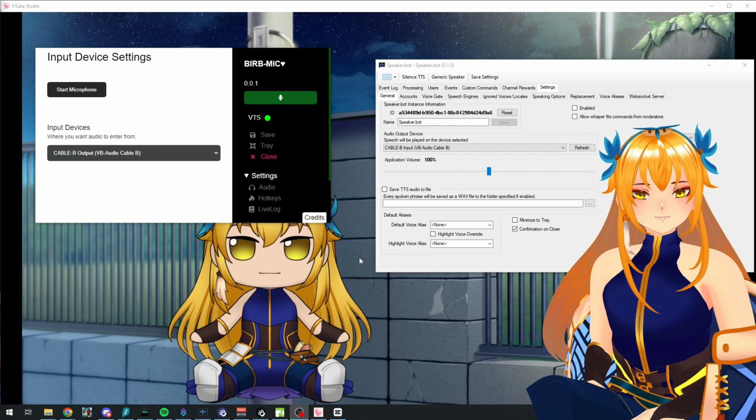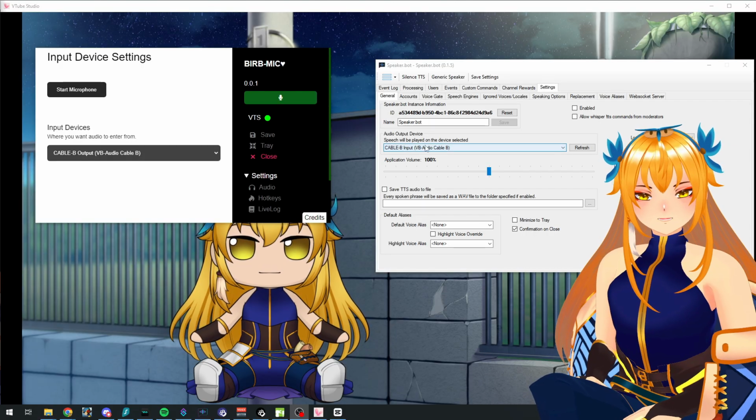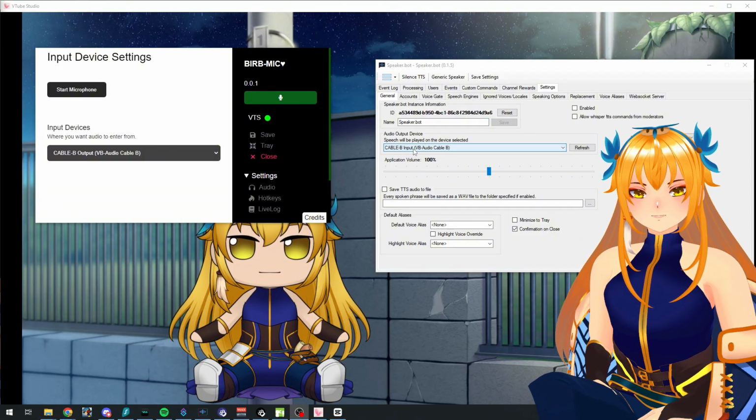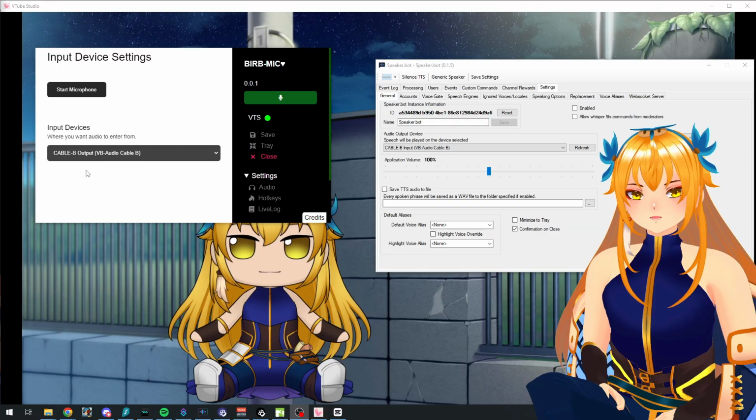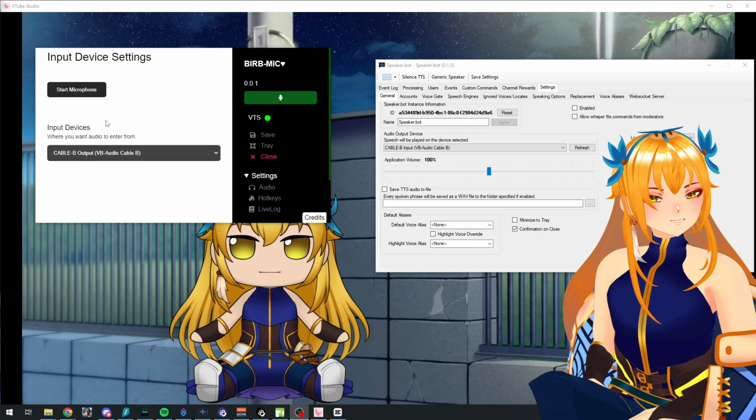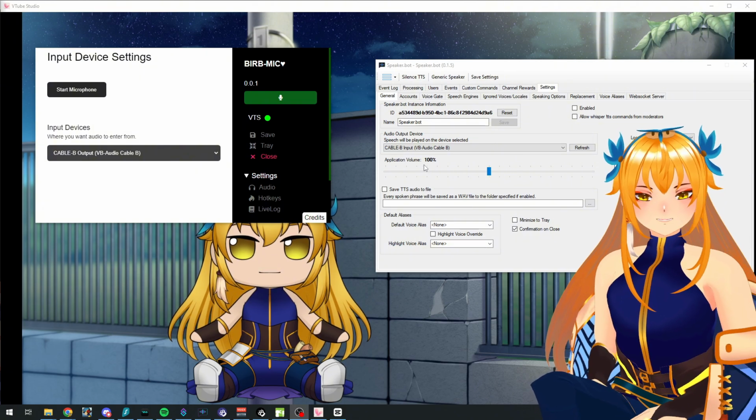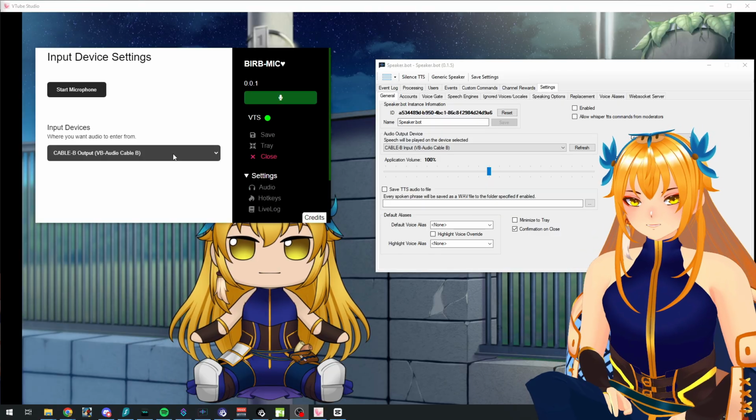You just need to make sure that the input device in Birb Mic is the same as the output device you have set up in Speakerbot. In this case, I'm using cable B input for Speakerbot and cable B output on Birb Mic. If you have another audio cable, it's going to have a different name, but most of the time it's going to have the same names: input in Speakerbot, output in Birb Mic.